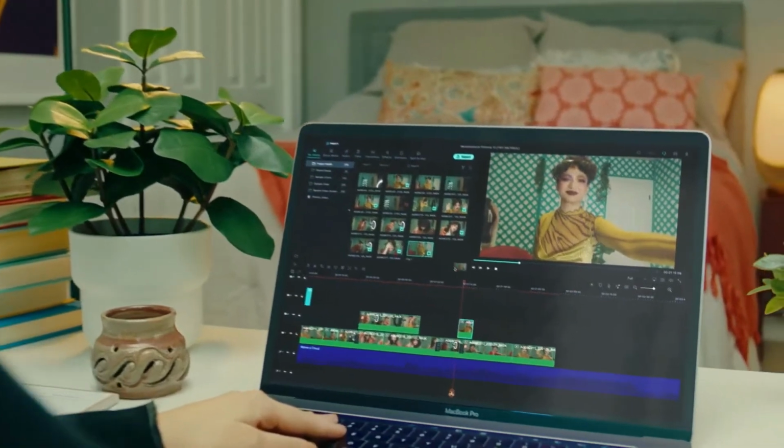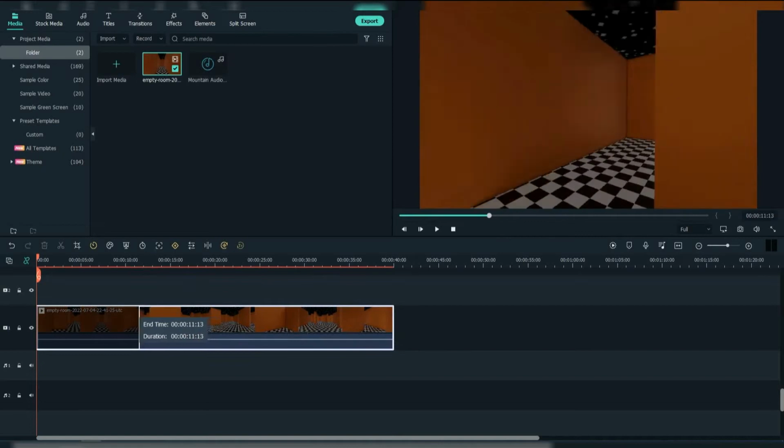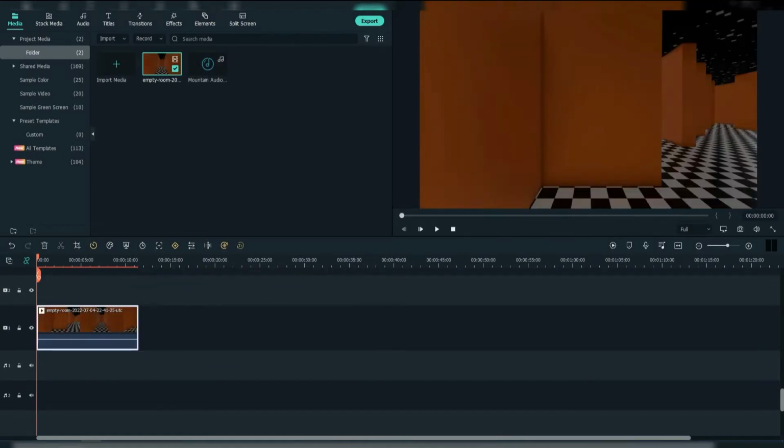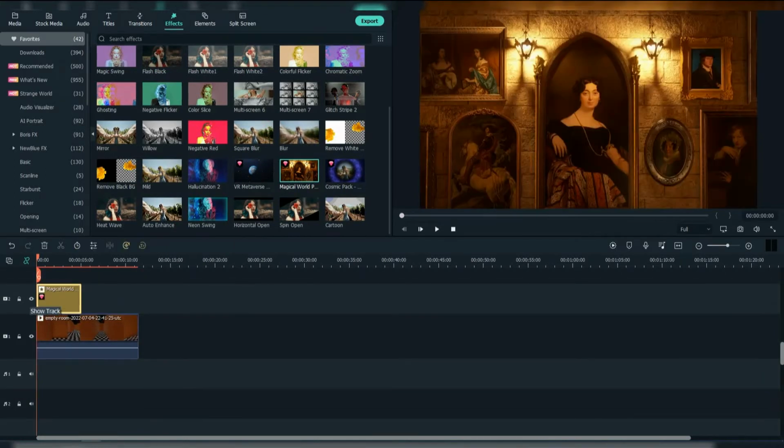Now let's jump into the video. Firstly, drag your footage to the timeline and adjust the duration. Then go to Effects and search for Magical World Overlay Pack 3. Then drag it above the footage. Then search for the Hallucination 2, and drag it down to the footage.